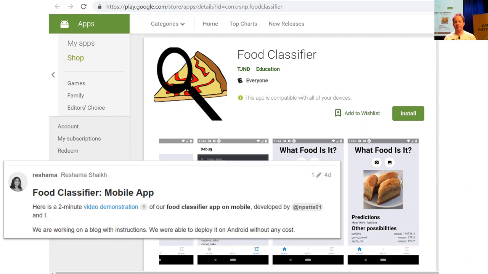I wanted to start by showing some cool work done by a couple of students, Reshma and npada01, who have developed an Android and an iOS app. Check out Reshma's post on the forum about that, because they have a demonstration of how to create both Android and iOS apps that are actually on the Play Store and on the Apple App Store. That's pretty cool. They're the first ones I know of on the app stores that are using fastai.